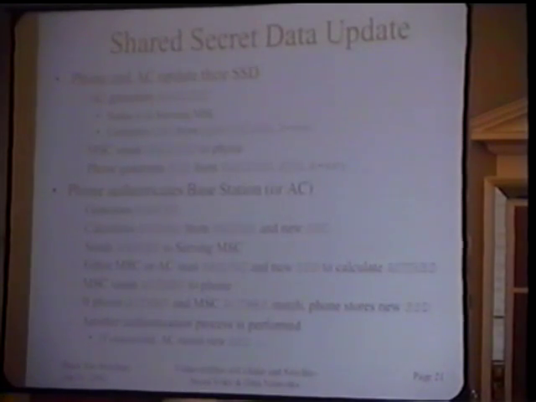All right, the shared secret data is not supposed to stay static for the lifetime of the phone. There's supposed to be updates. So this procedure doesn't authenticate the phone. It just updates the shared secret data that will be used in the authentication procedure. Again, rather than just go through step by step, I'm sure you can read it just fine too.